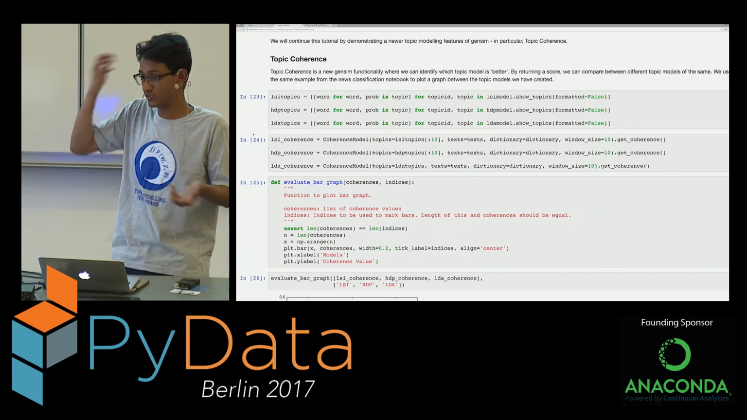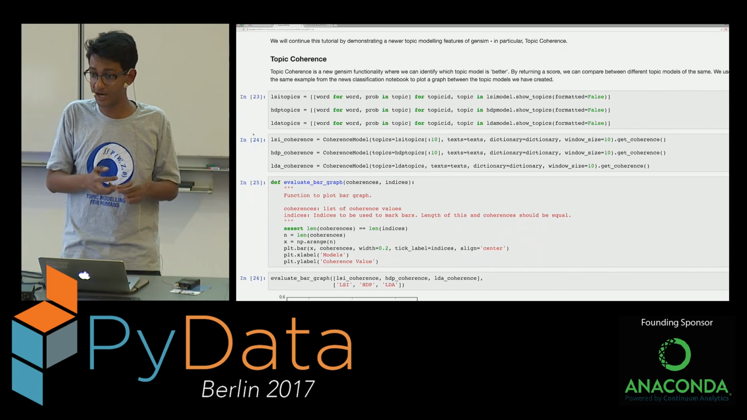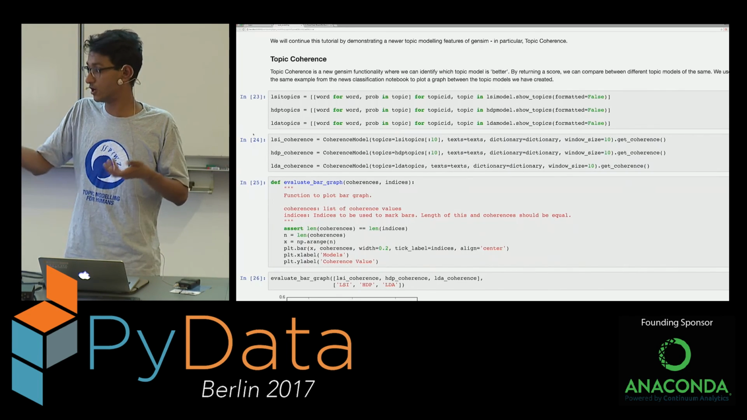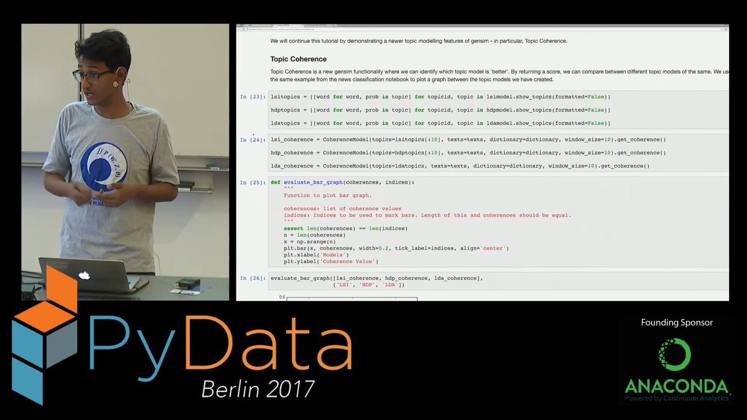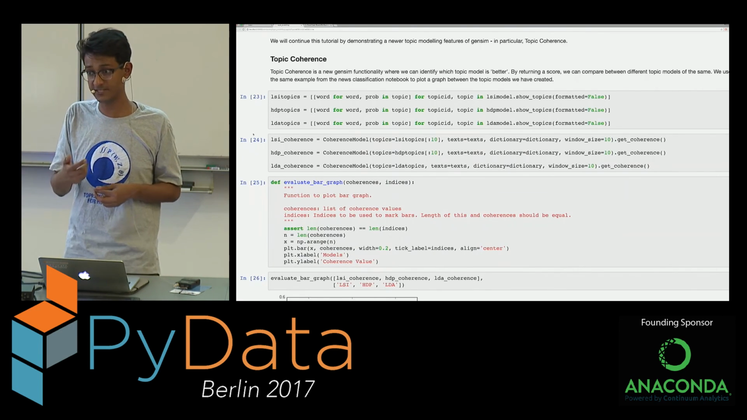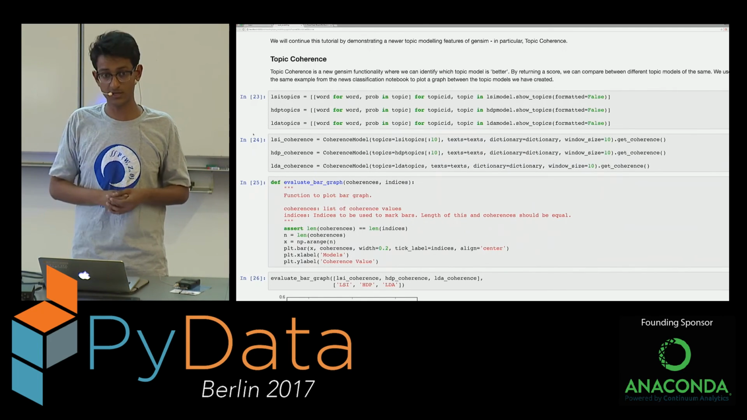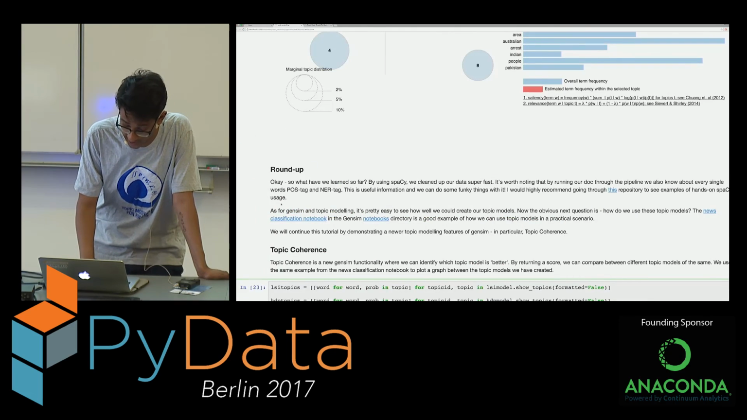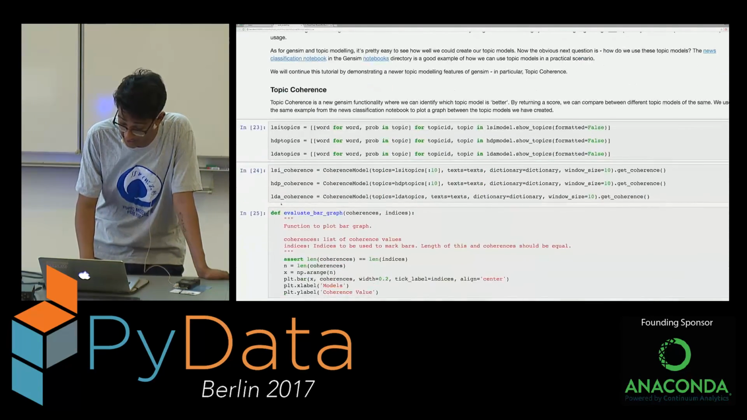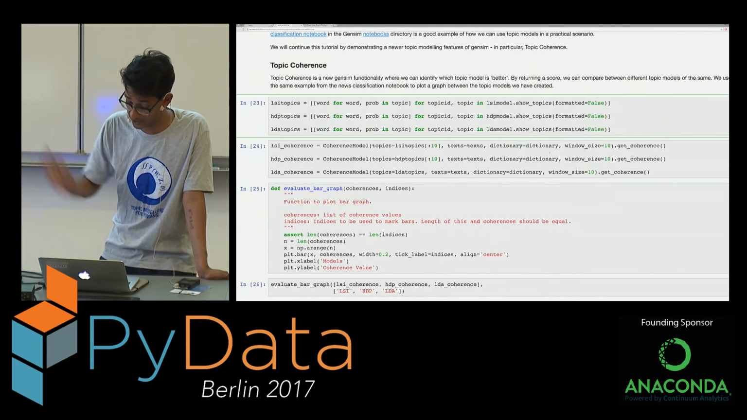Some important points to remember: this number is only for that particular data set. You cannot compare topic coherence values on topic models trained on different data sets. So you would need the topic models to be trained on the same data set before you use any coherence on it. What we've done over here is create our topics for LSI, HDP, and LDA. We then created a coherence model and got our coherence values.